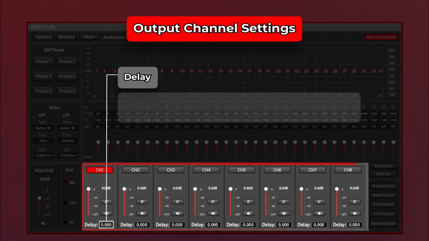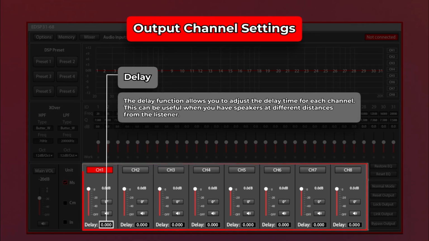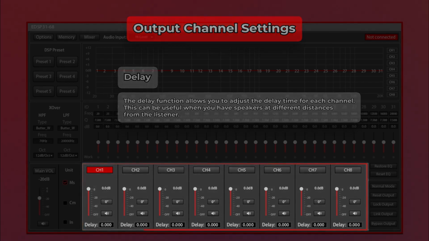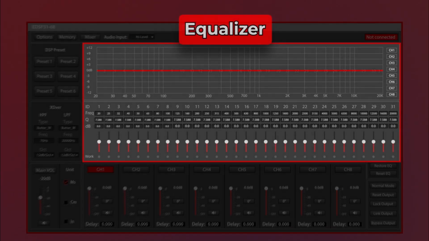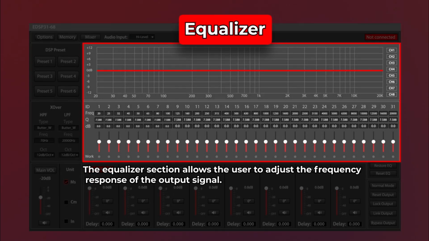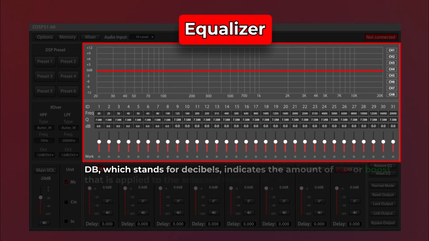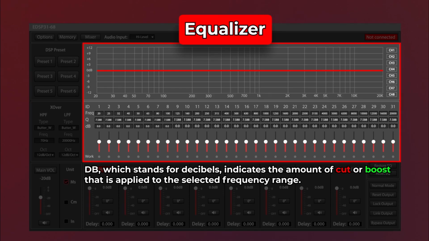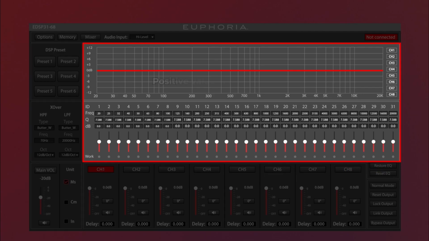Delay. The delay function allows you to adjust the delay time for each channel. This can be useful when you have speakers at different distances from the listener. The equalizer section allows the user to adjust the frequency response of the output signal. dB, which stands for decibels, indicates the amount of cut or boost that is applied to the selected frequency range. Positive values correspond to boost, while negative values correspond to cut.